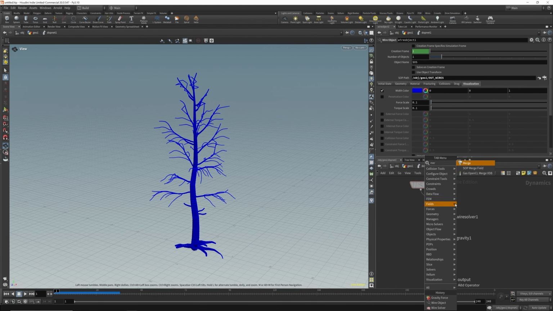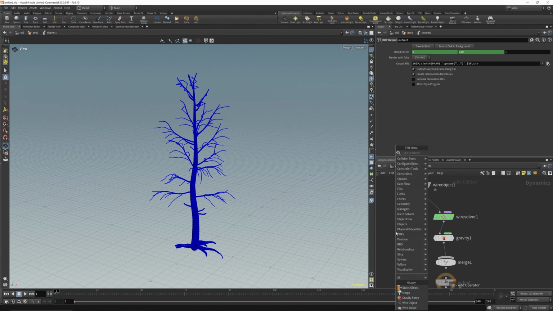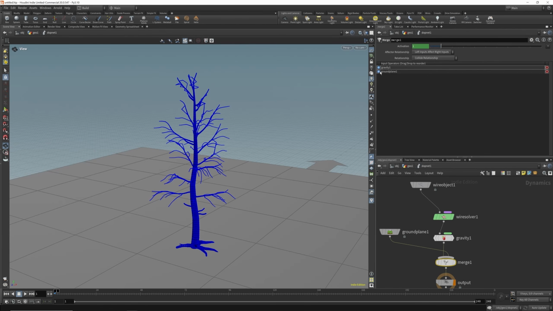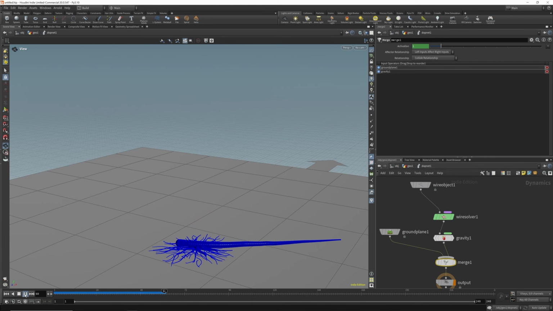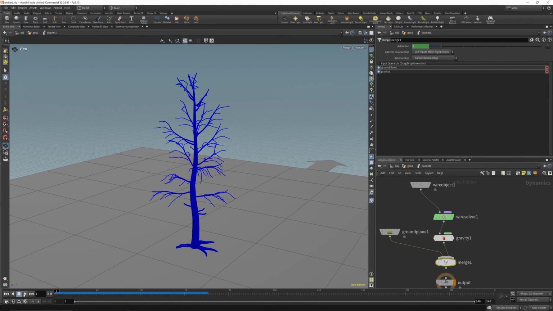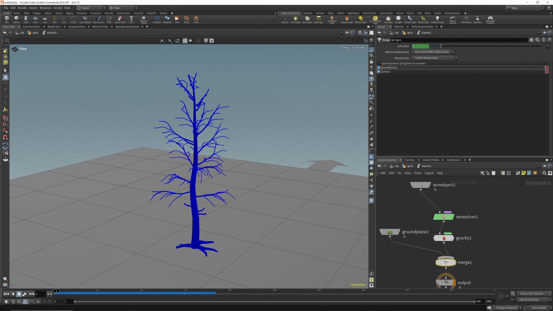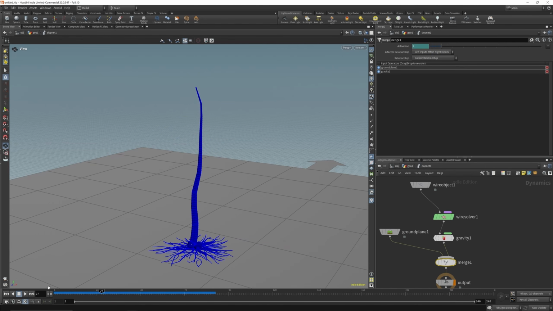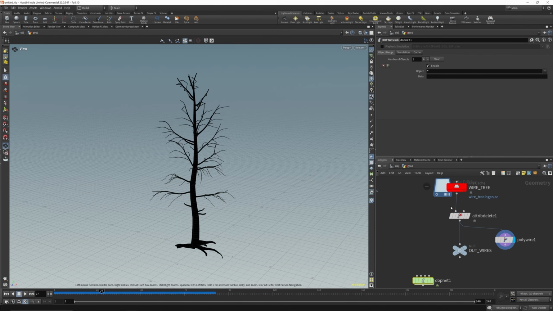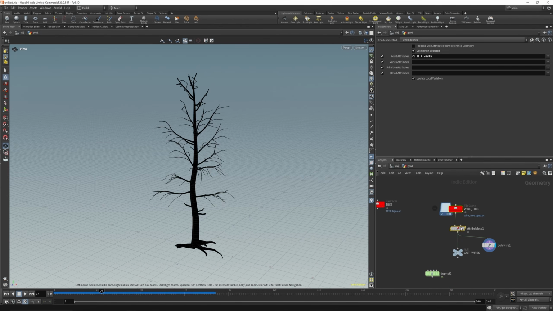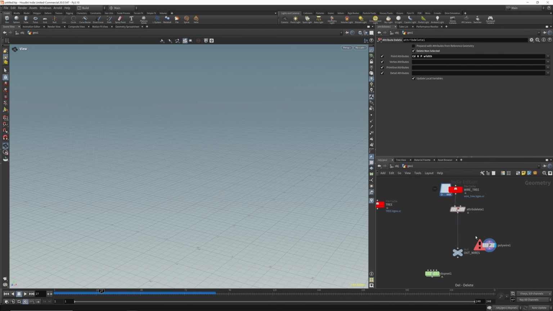Let's add in a merge here. Let's add in a ground plane. Swap these positions. And as you can see, this just falls apart and all our branches fall off. And I'm just going to enable this so it plays back in real time. And in order to fix our branches from falling off, we need to fuse these points. So let's just add a fuse.